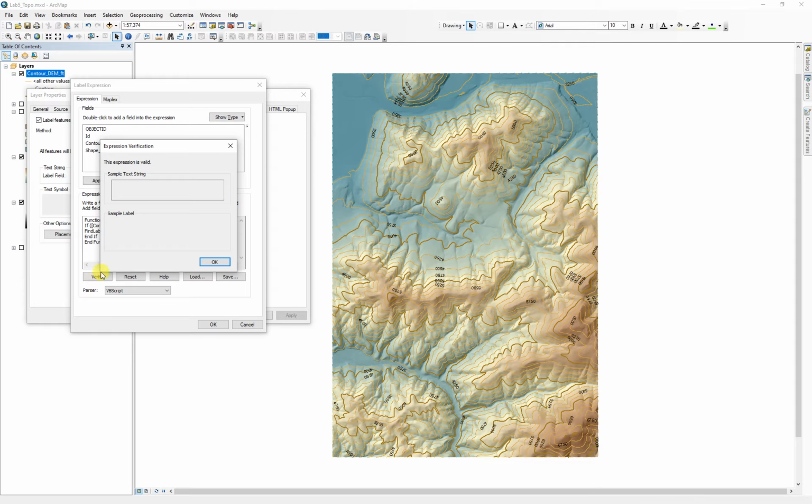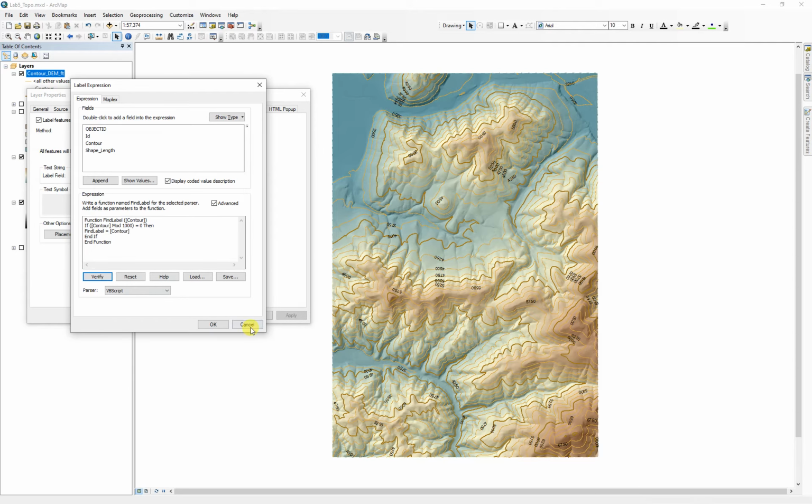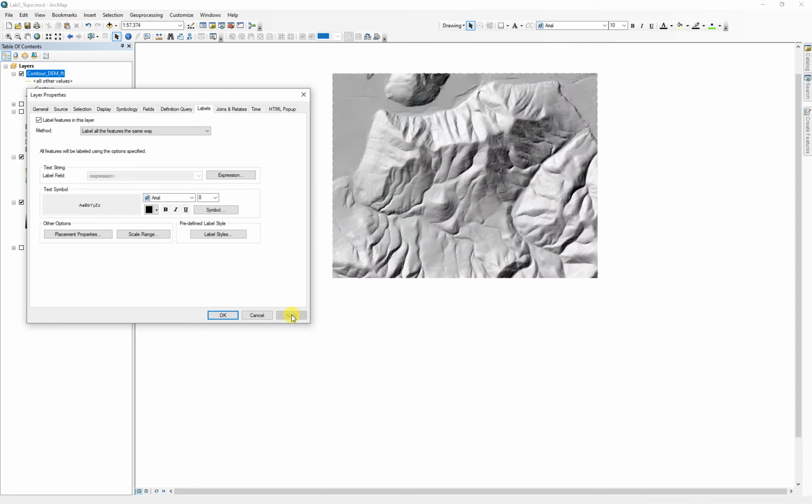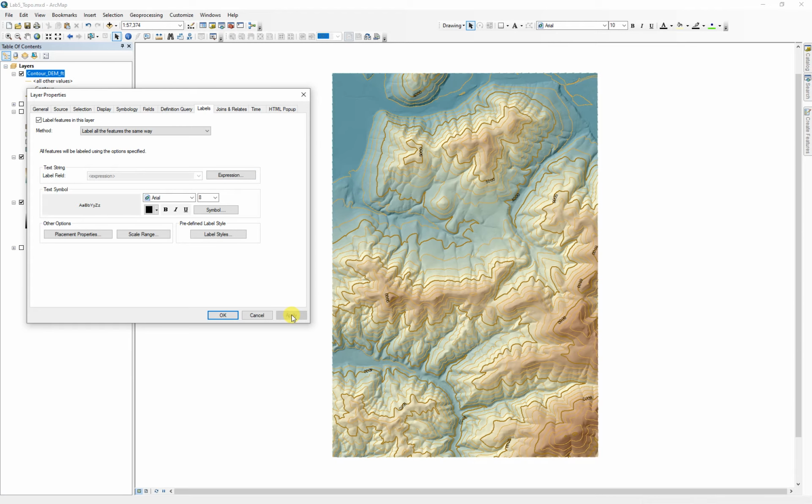We can verify it, see if it likes it. It does. And then let's say OK, and let's hit apply and see if it worked. Not bad. So there we go. So now we have some labels on the different contour just on the index contours. It made our map a lot less messy.